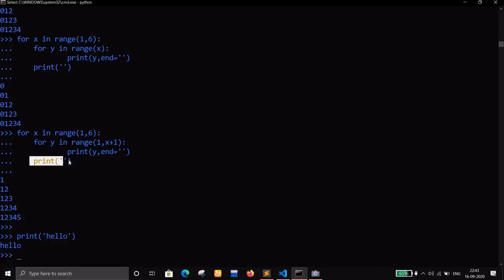So this is necessary to give new lines. If you do not give this, this 2 will come here, this 2 will come here, 3 will come here, everything will be in a separate line. So this is what you do not want. You want to make a pyramid.